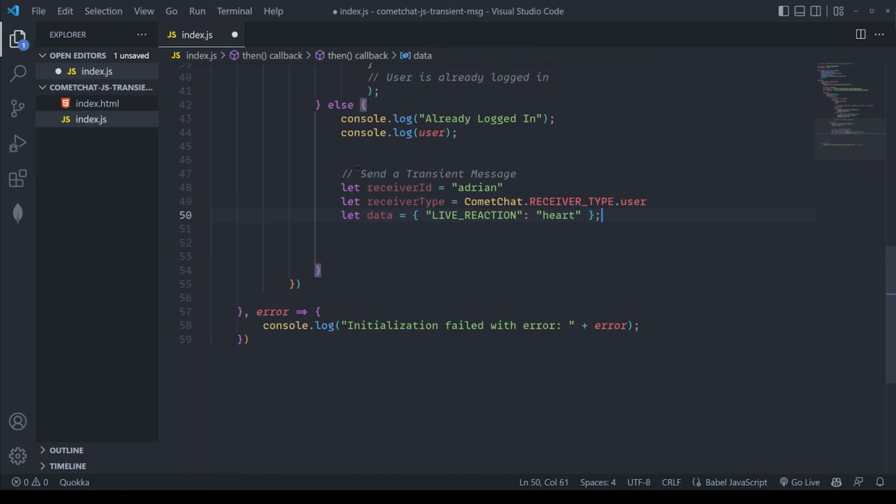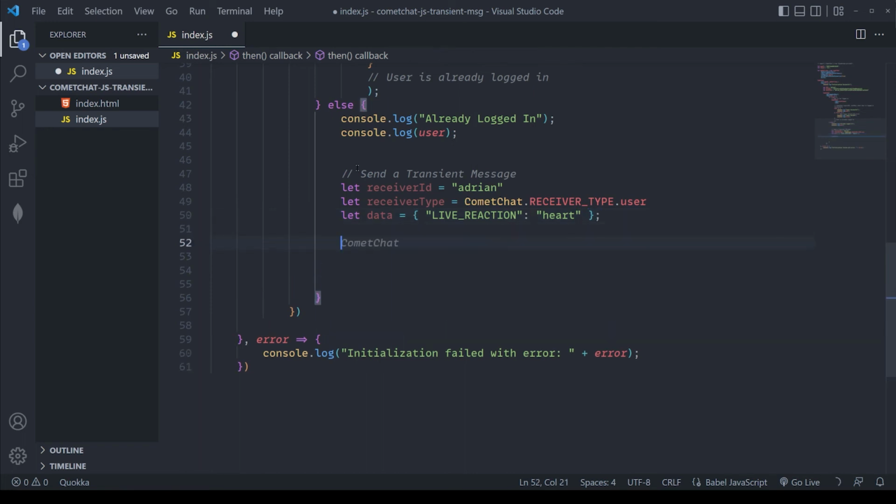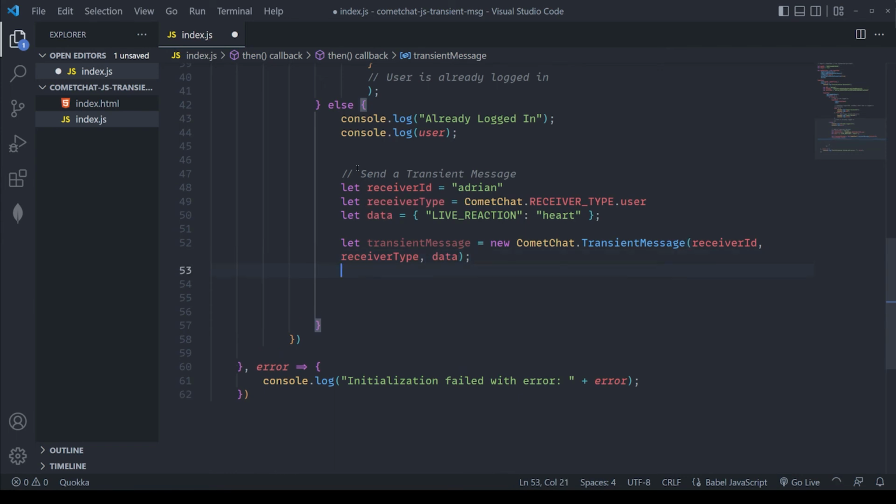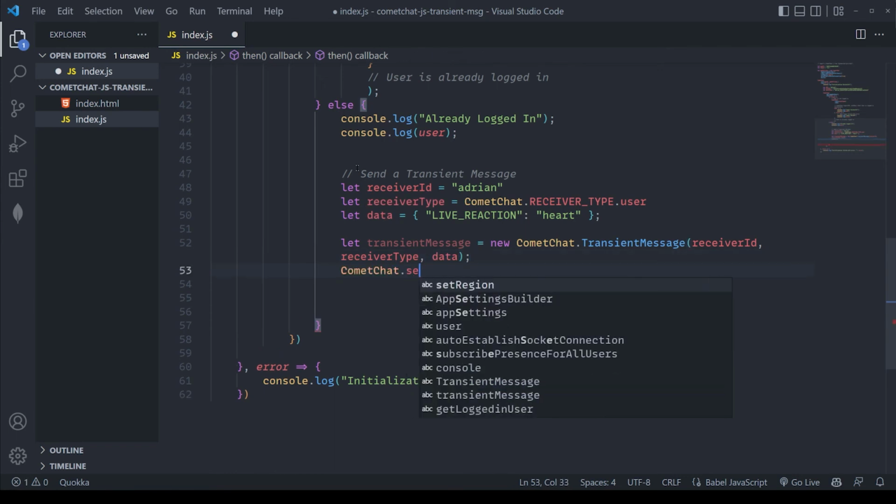Basically, I want to pass in a heart emoji into my app as part of this transient message. This is something I can update in the UI as part of the message listener later on. But now let's define the transient message. Here I'm going to create a new class by calling transient message equals new CometChat.transient message, passing in the receiver ID as well as the receiver type and the data to create that transient message. All we really have to do now is send it.